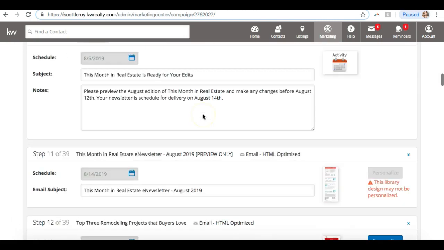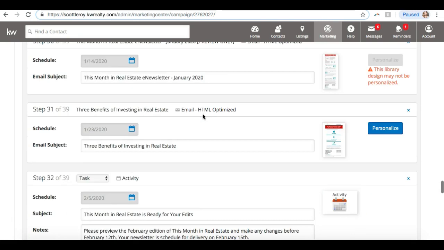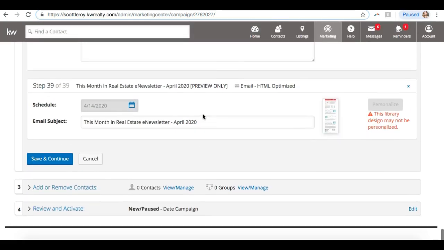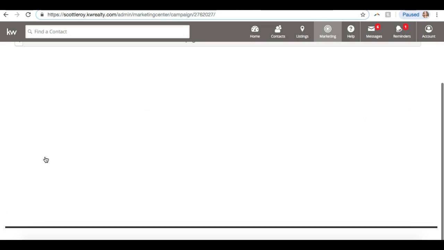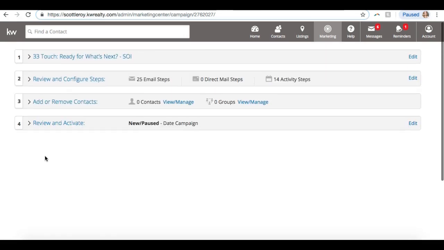So you can make changes, you can choose not to make changes, but I'm just going to scroll down all the way to the bottom and hit Save and Continue. This campaign is a really great way to keep in touch with your contacts because it runs for the whole year. You can set people up on this, and then you'll have touches with them twice a month for the whole year, and you don't have to do anything.